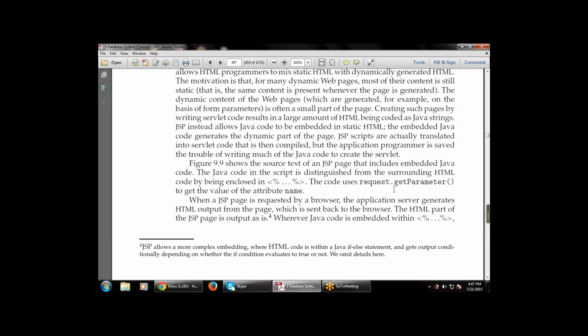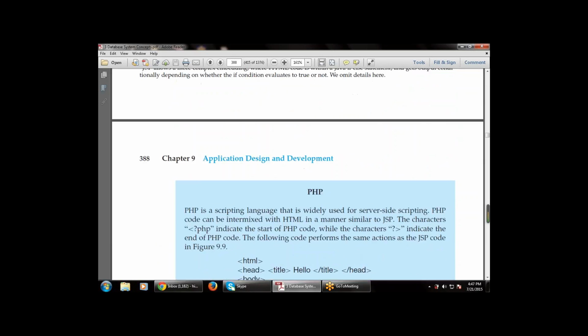And the code uses request.getParameter to get the value of the attribute name. And when the JSP page is requested by the browser, the application server generates HTML output from the page. So whenever the application server gets a request, the output coming from the HTML page is sent back to the browser. The HTML part of the JSP page is output as it is.